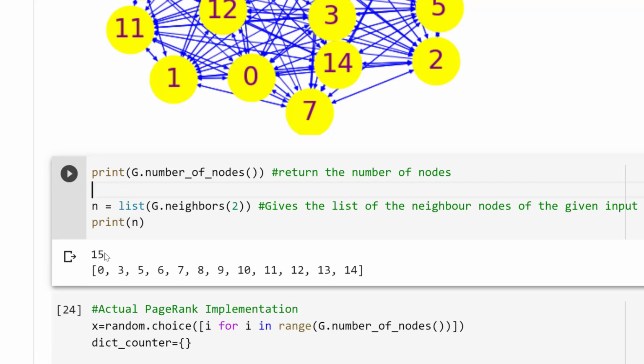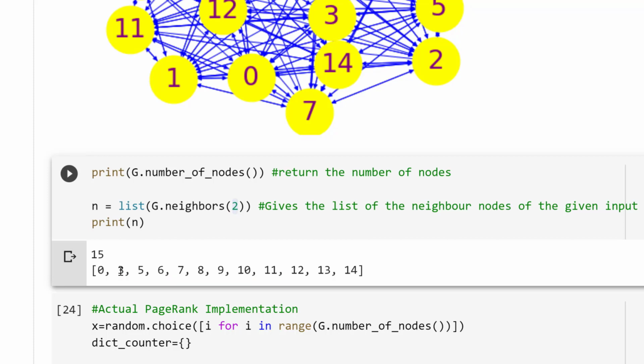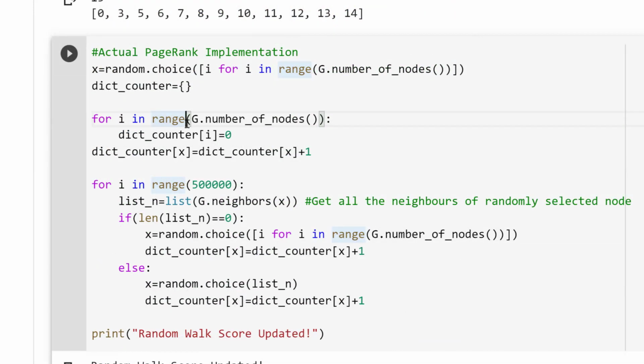Here you can see that 15 is the total number of nodes, and node number 2 has this many neighbors. Here 0 means the first vertex and 14 means the last vertex, because the indexing starts from 0. Now comes the actual PageRank implementation.